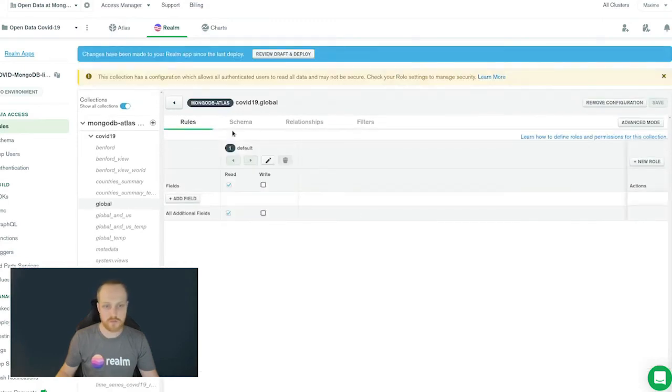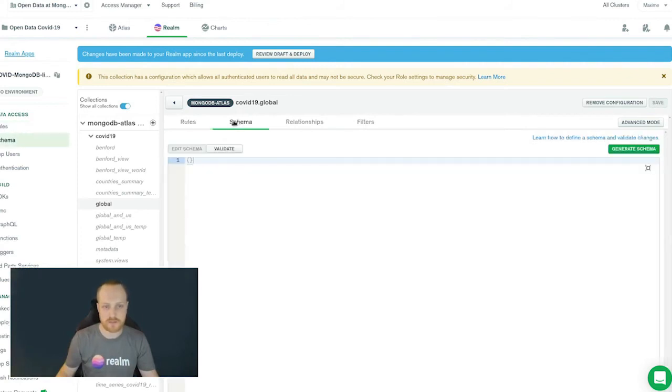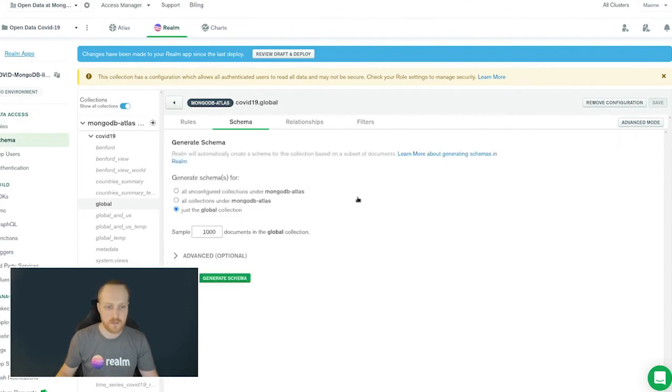Now I can configure a few things. I could create rules and relationships as well if I had a relationship, like a join with another collection, for example, but I don't want to do that. I want to create a schema. So I click on schema right here, and then I click here on the right on generate schema. Here I'm going to click on generate schema. It's going to sample 1000 documents, and it's going to try to guess a schema from my documents, right?